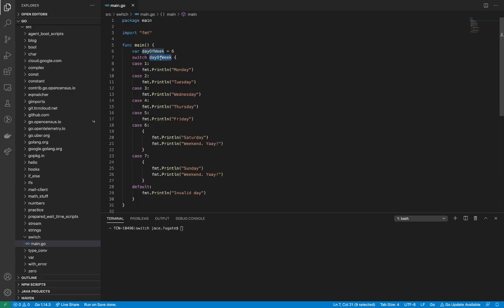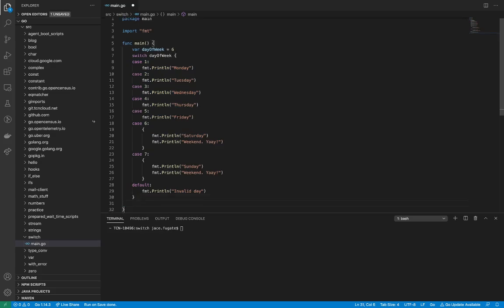Here we're just using a single variable. You then have curly braces to say here's a code block. And inside this code block you have some cases. And so you have your first case, and here we're saying if day of week equals 1, run this. If it equals 1, it will run this. And just like in an if, else if, it will skip everything else and jump to the bottom.